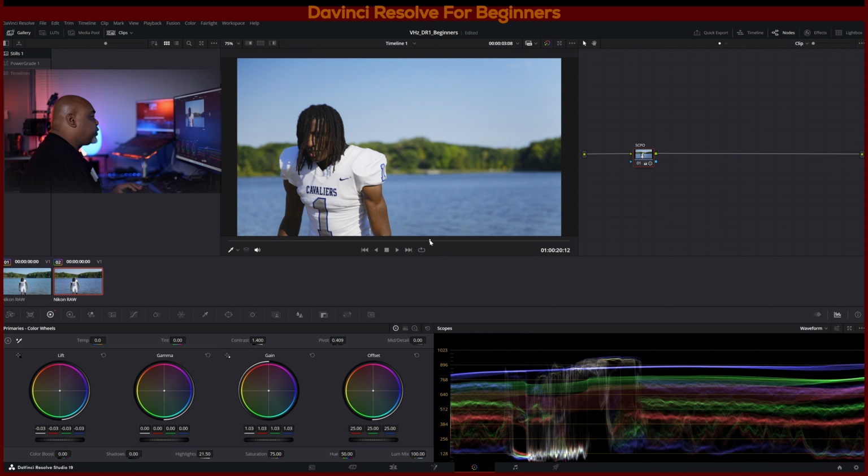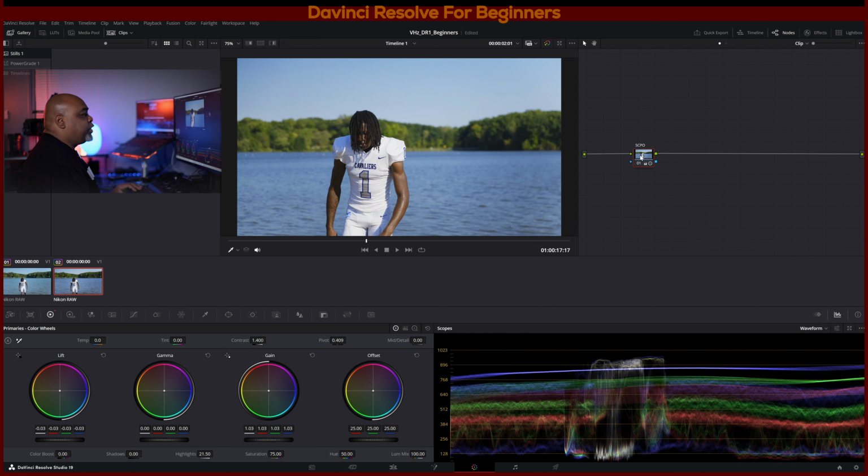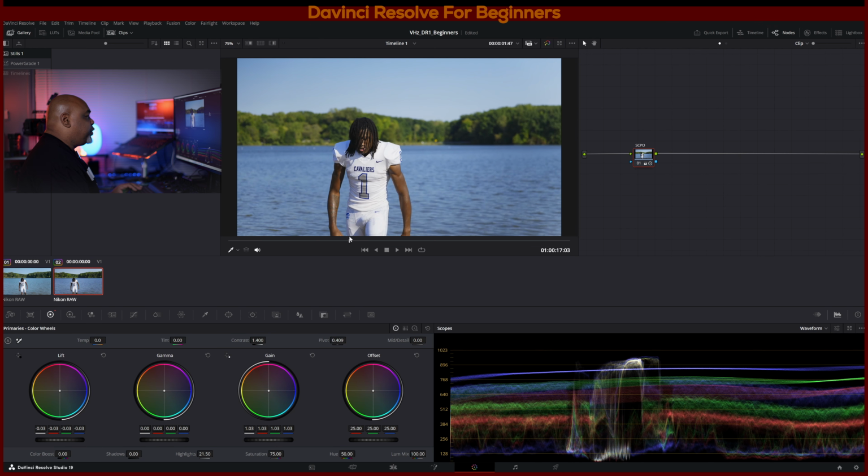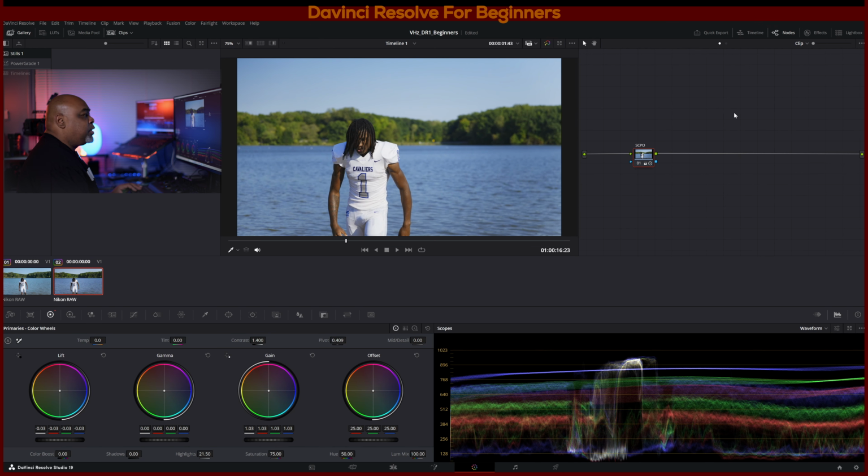All right, looks pretty decent. So let's work on the skin again. Let me get a frame that shows more skin. All right, so we selected this node and I'm gonna Alt S and go after. I'm gonna label it skin.